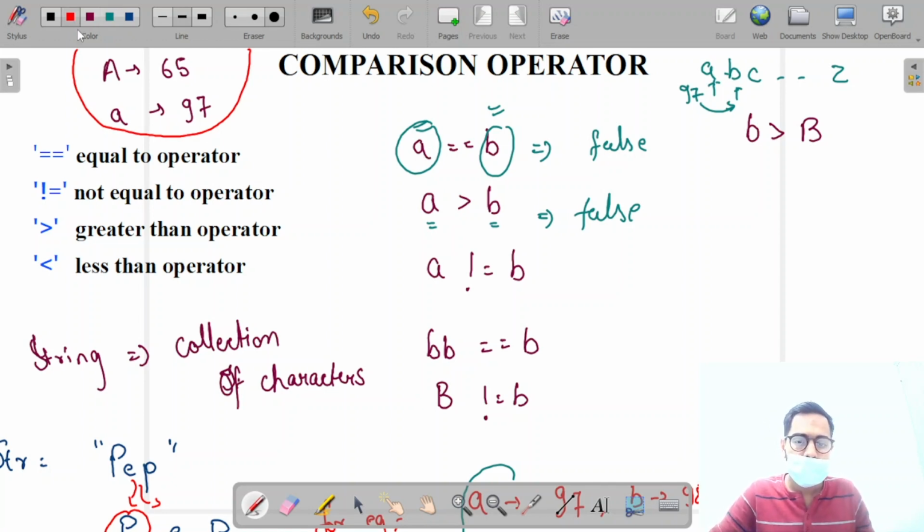Now, look at the third one. A is not equal to B. You know it, A value is 97, and if there is another character, it will have some other value. So even if that value is X, you know 97 can't be equal to X. So your answer will automatically be true.